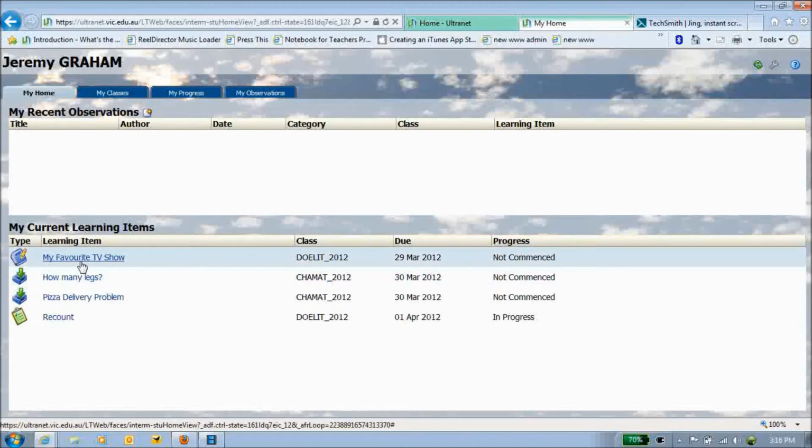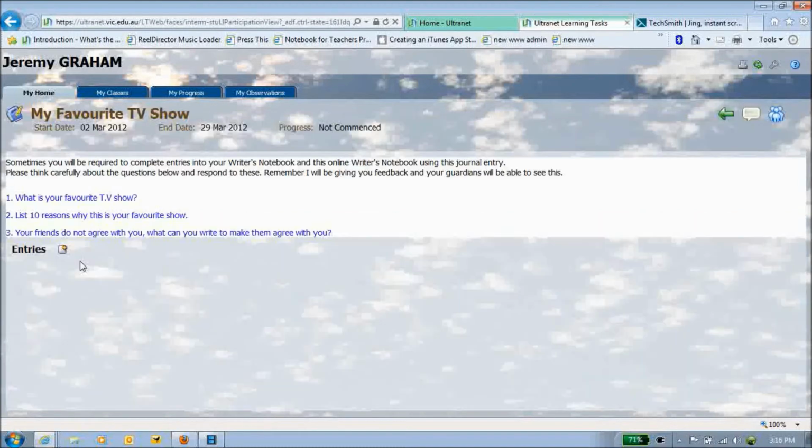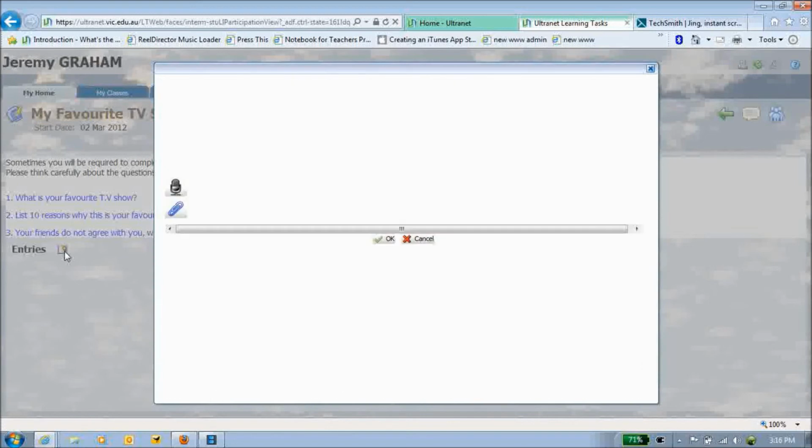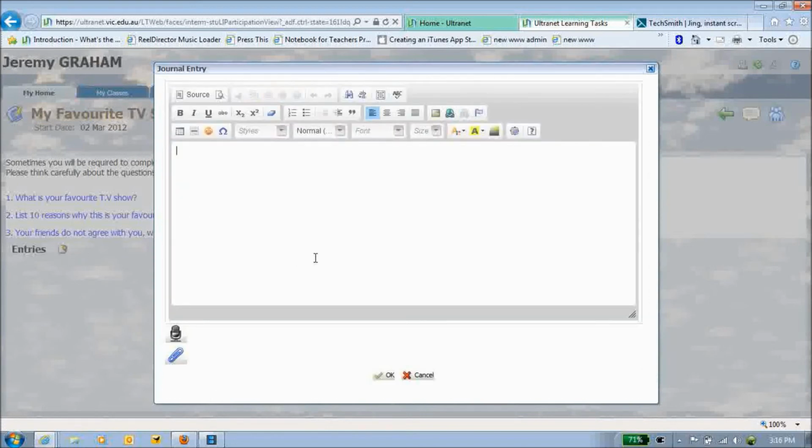back. Okay, and we'll also look at up here, which is a learning journal, and they're just asking, you know, what is your favourite TV show? Find 10 reasons why, and find some friends that agree with you. And all they need to do to put another new entry into their journal is to click on their entries, and they can type that in and it's done. And again, they also are able to put a recording or an attachment in there.